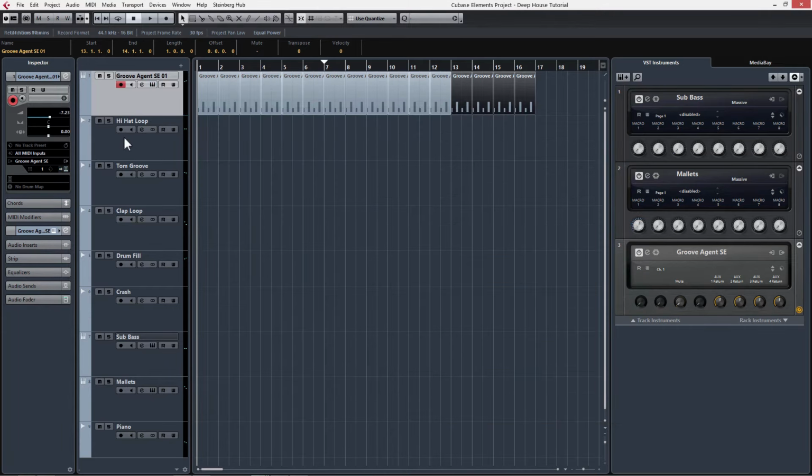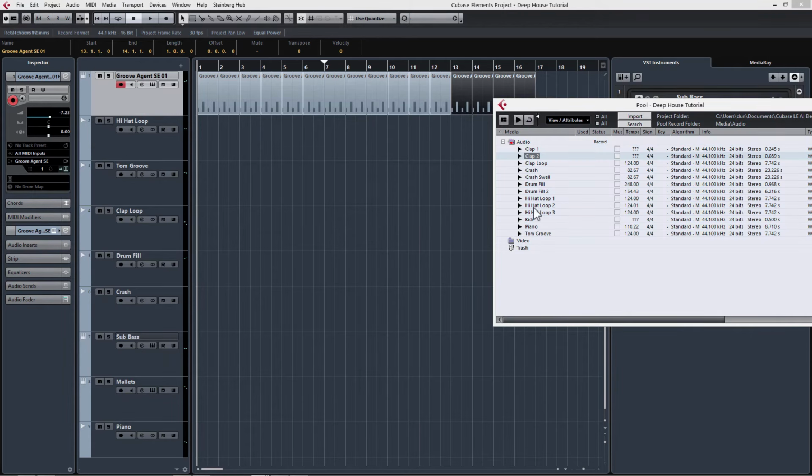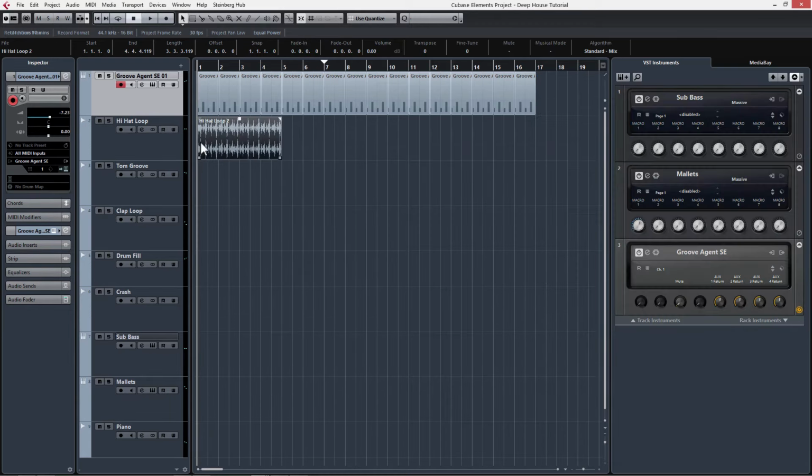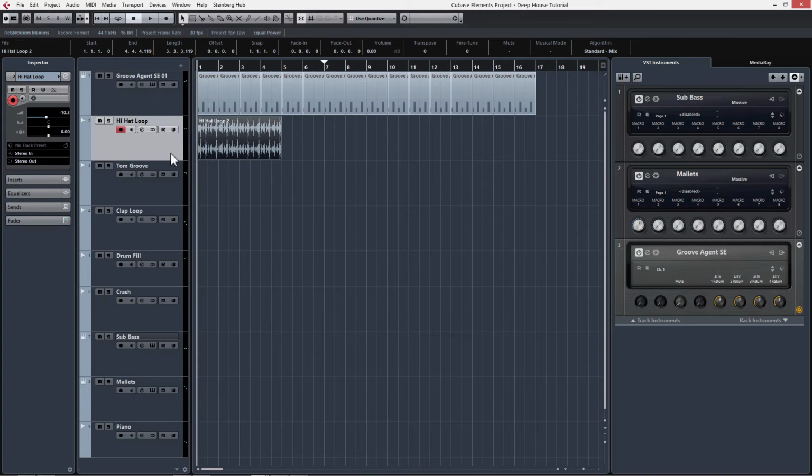And next, we're going to be working with some audio clips. So I'm going to go back into the media window, and I'm going to get hi-hat loop 2. I'll drag that into the hi-hat loop track that I have here. And if you don't have an audio track already set up, you can just drag this down underneath the one MIDI track that you have, and it will create an audio track for you.